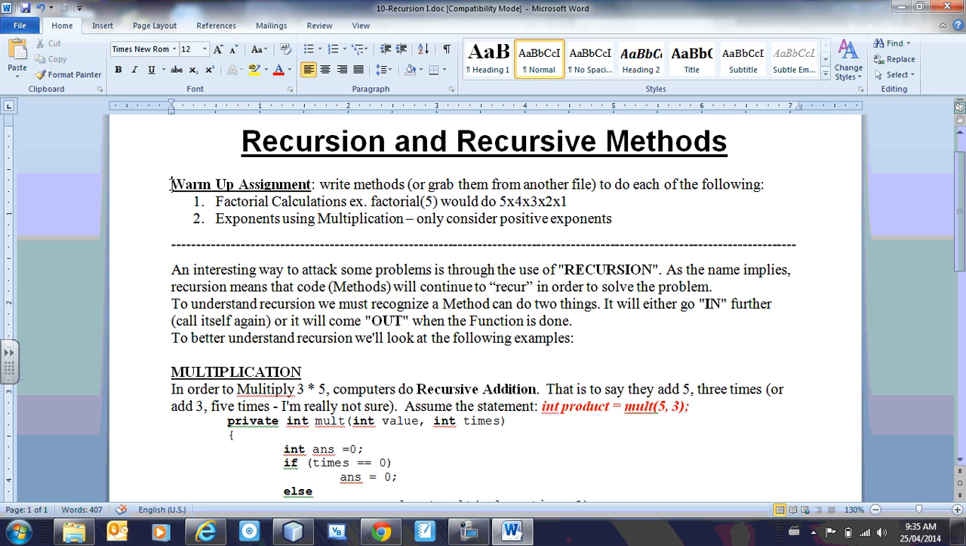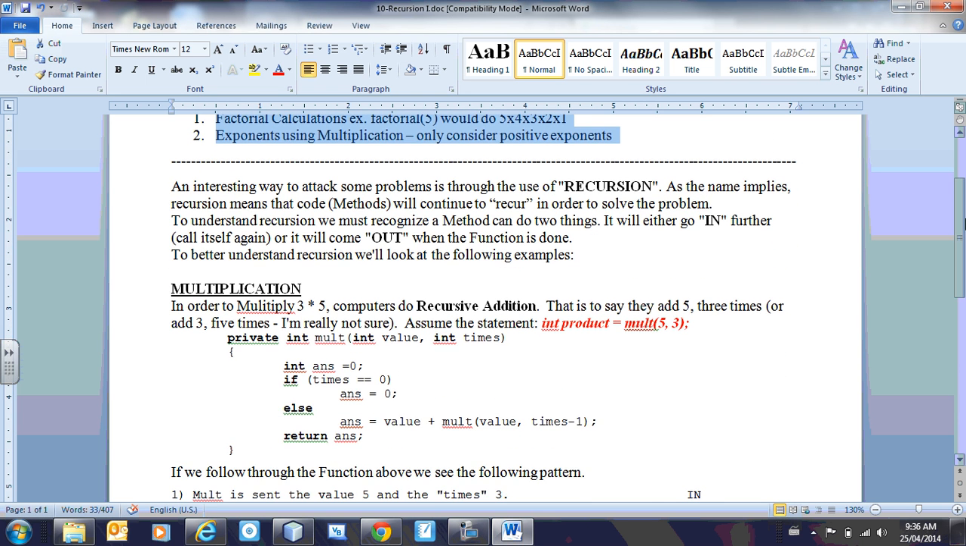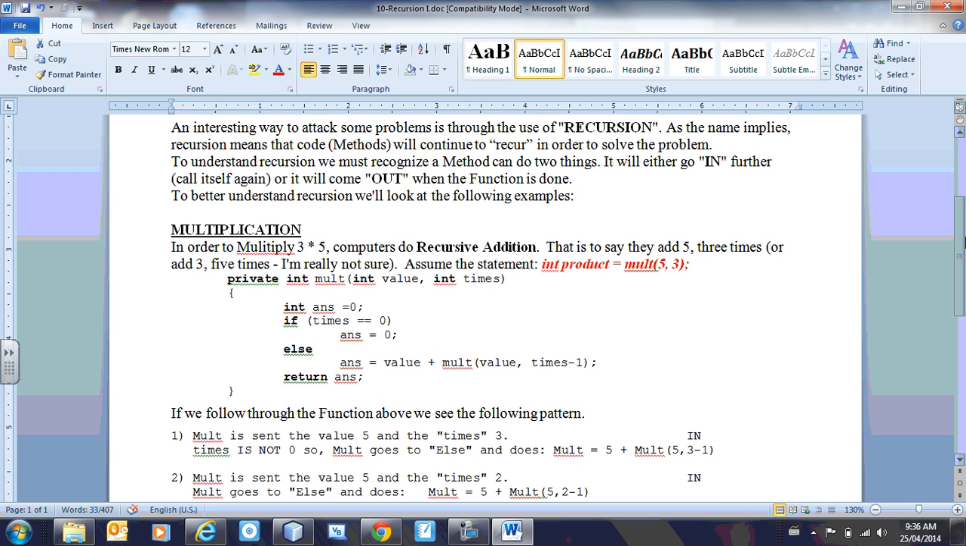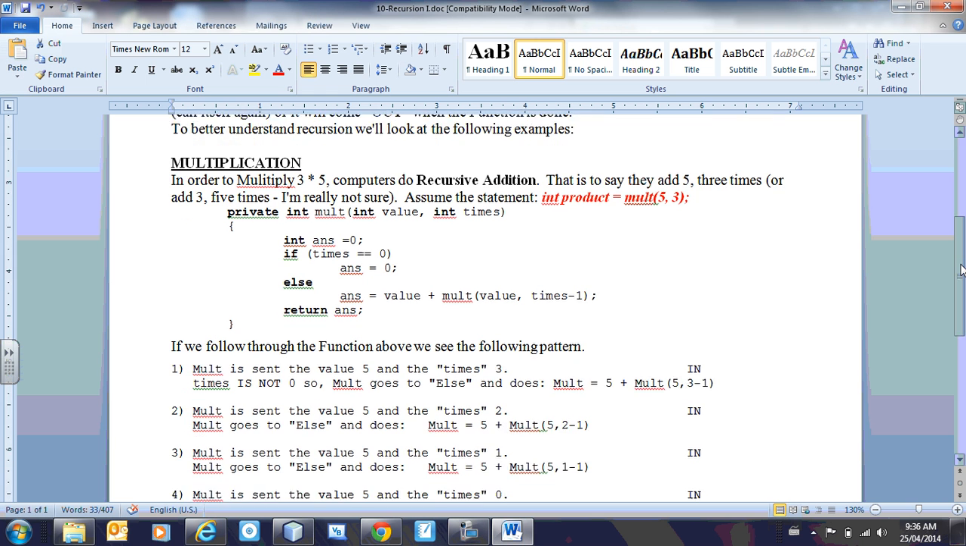So warm-up assignment, basically all this is saying is make sure you can write a couple of methods. These ones happen to be ones that we're going to do recursive versions of, but I won't say we need to worry about it today. This goes on to kind of explain a little bit about what recursion is. You can read through that.